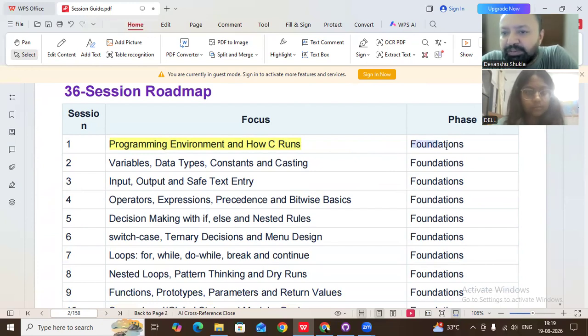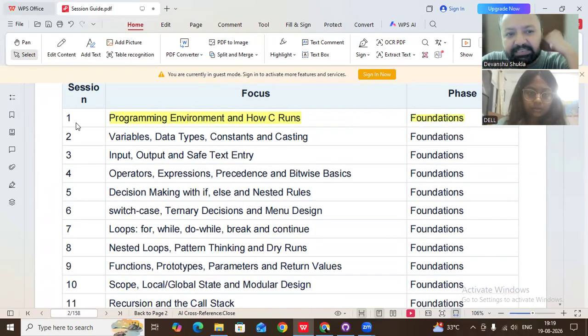First, we have the foundation phase. These are the number of sessions and the topics which we are going to cover in sequence. So session 1, session 2, session 3, session 4, we'll try to follow this roadmap. Sometimes we may be able to cover multiple topics, sometimes we may need a couple of sessions for the same topic, so we'll adjust however is needed. But this is an overall roadmap so that we both are clear about how we are going to move forward.